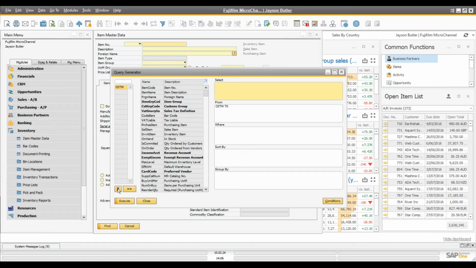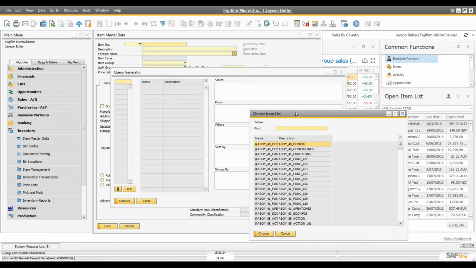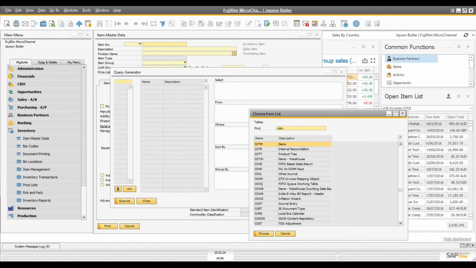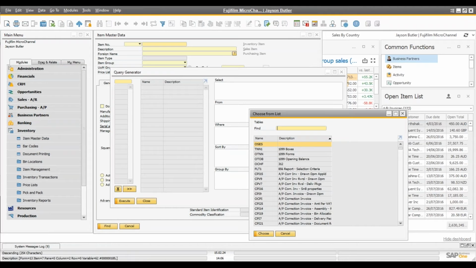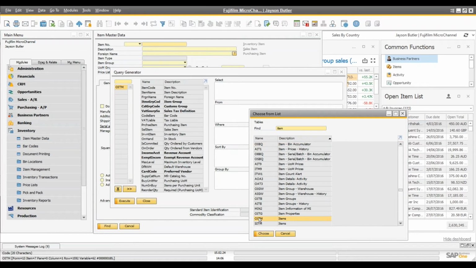Now, if I had brought up the full list, I could have typed in here OITM and got the name from there. Or if I didn't really know the table name, I could sort by description and then try and find it as well. So there's a few ways of finding it, and what I'm really after is the item.